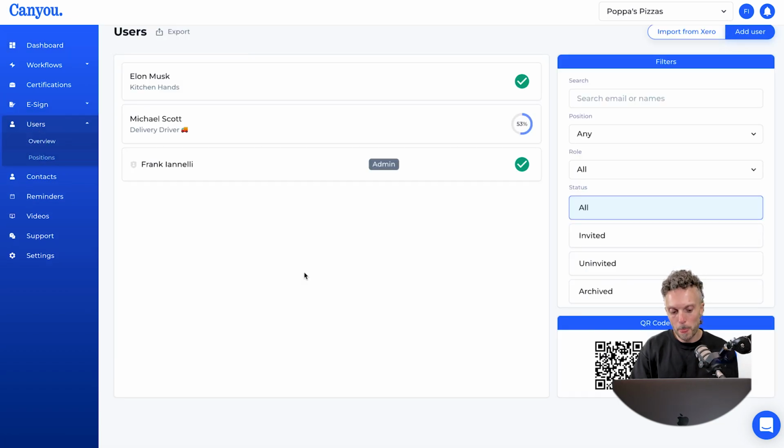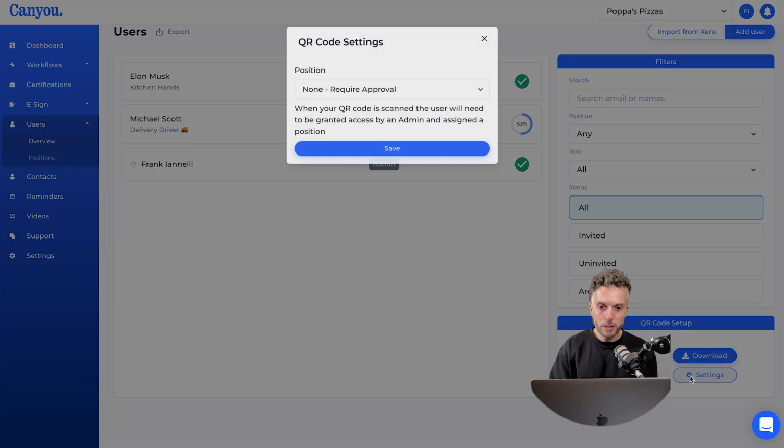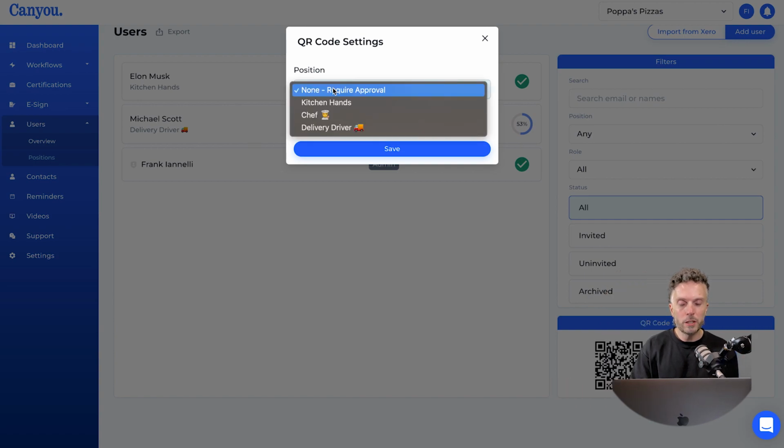If I go here, down in the bottom right-hand corner, we've got the QR code. We need to choose settings first to set this up. And what we need to do is specify a default position for our QR code. What this means is we need to specify when people scan the QR code, what's the default position that they need to do. So what I normally recommend is that this position be generic across all the team. And then if the team member needs to be moved onto another position to do some more specific onboarding, you can do that after they start.